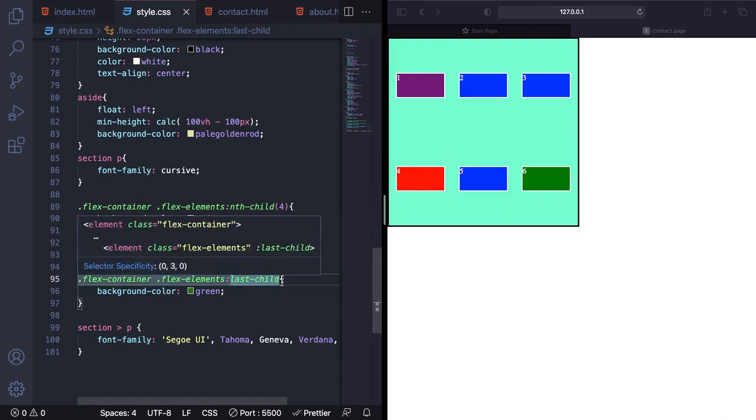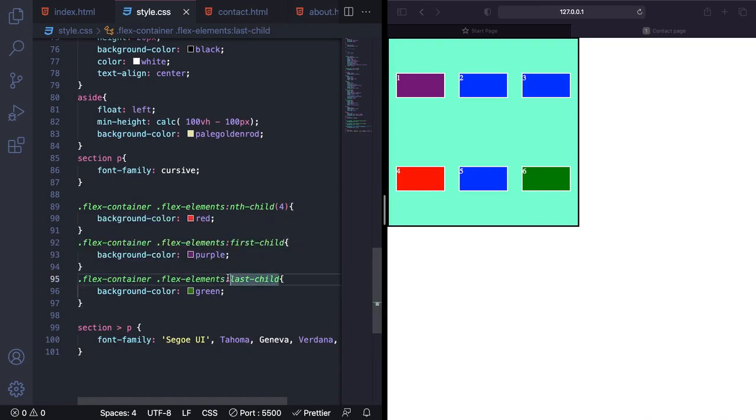There are a lot of pseudo classes. You can refer to W3 Schools or developer.mozilla.org, which is known as MDN docs. These are famous resources available on the internet. You can use them to get familiar with CSS as well as HTML.